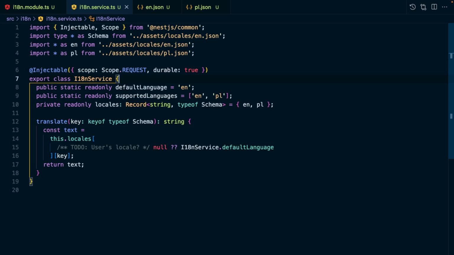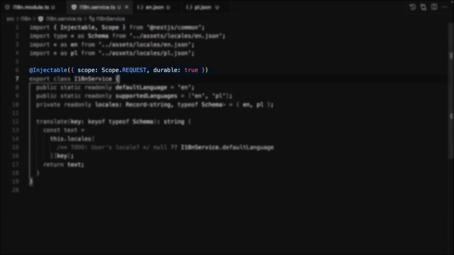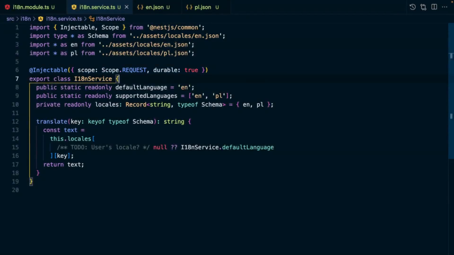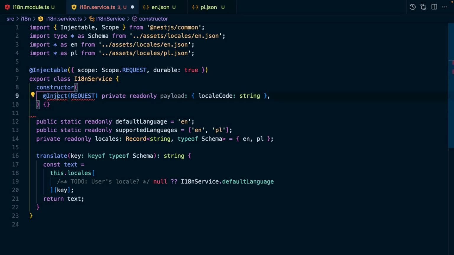But how can we get the current user's locale in this method? This is where request scope providers, and especially durable providers, come in handy. So let's first flag this class as request scoped, passing Scope.REQUEST to the Injectable decorator, and also let's set it to durable: true. With this in place, we can now inject our durable DI subtree payload using the InjectRequest instruction.